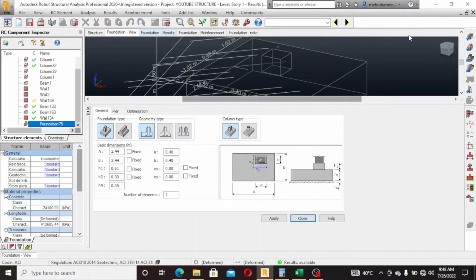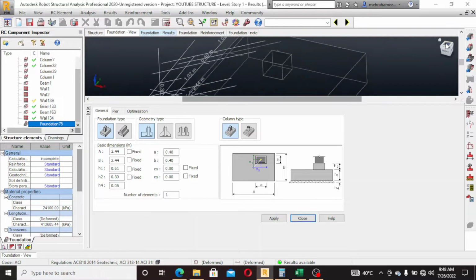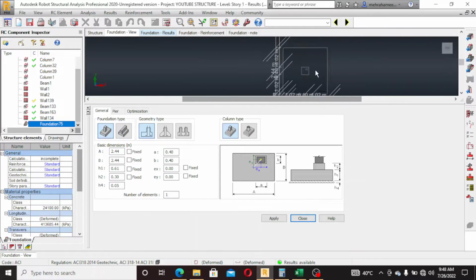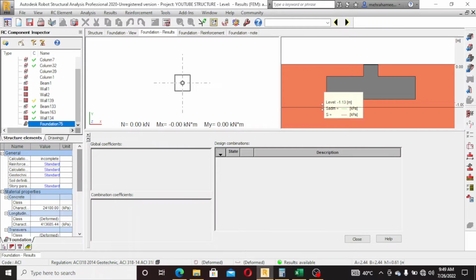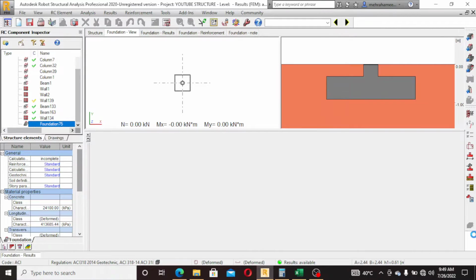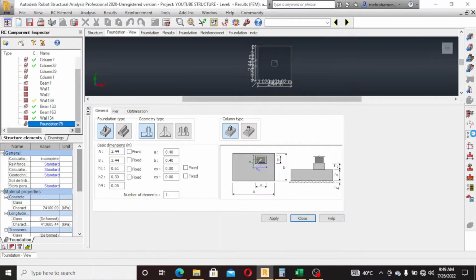single reinforcement. Sorry, isolated footing. Okay. So these are my default dimension, foundation results, foundation views. Okay. Go to foundation views and set the parameters.